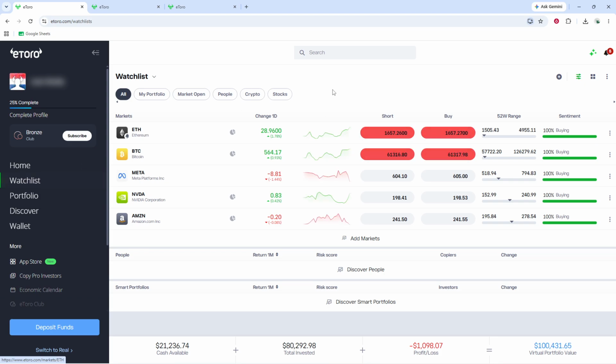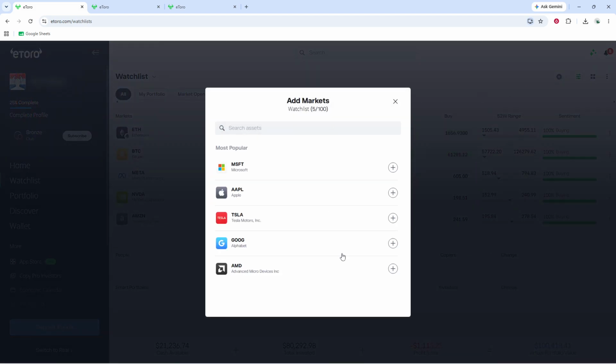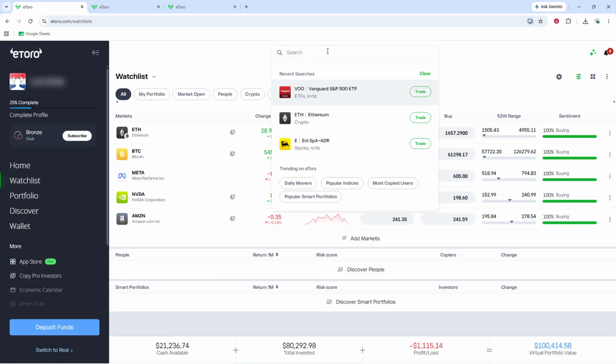This is the section designed to help you keep track of assets you're interested in, without needing to search for them every time. It's especially useful if you want to monitor several markets in one place. Once you're inside the watchlist area, you can begin adding assets. You can either click Add to Watchlist or use the search bar to find a specific asset you want to monitor. The search feature is helpful if you already know what you're looking for, while the watchlist button is a quick way to start building your list.